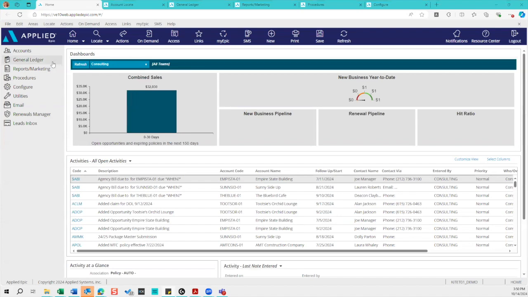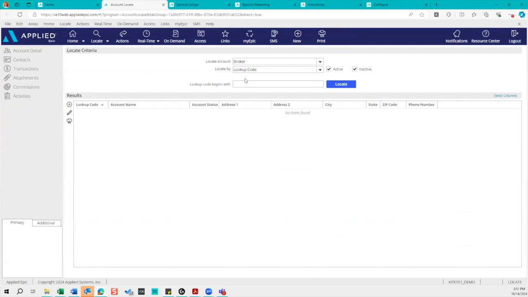Here we are at the main menu. The accounting applications are embedded all throughout your Applied Epic database. Let's do a brief review of the Epic accounting applications that you will access to do all of your accounting entry and transacting. We'll start with accounts. Accounts is where you will have your brokers, clients, companies, employees, finance companies, other interests, and vendors, all added and set up in your system.